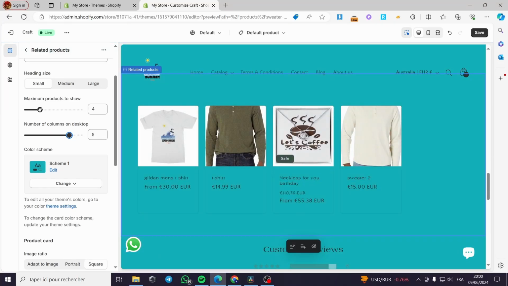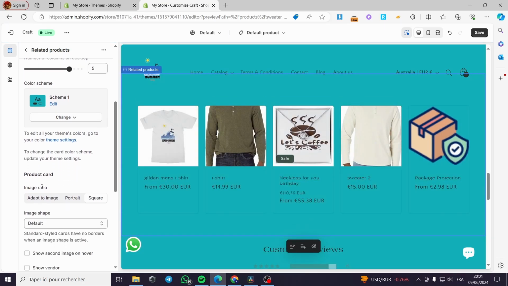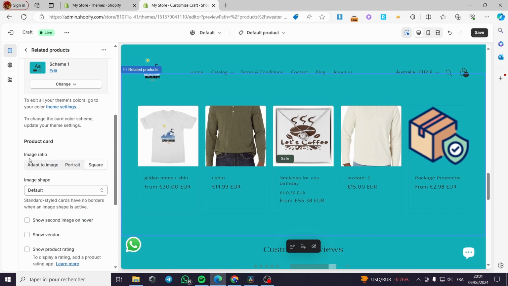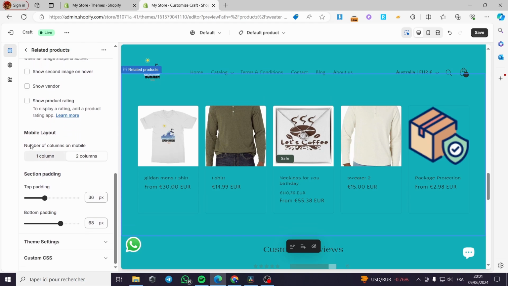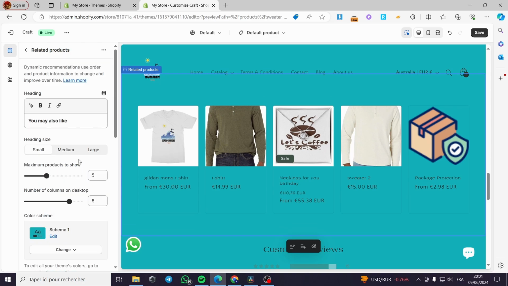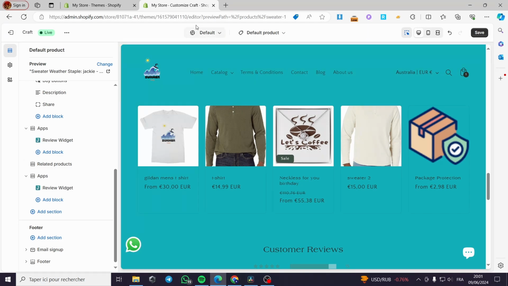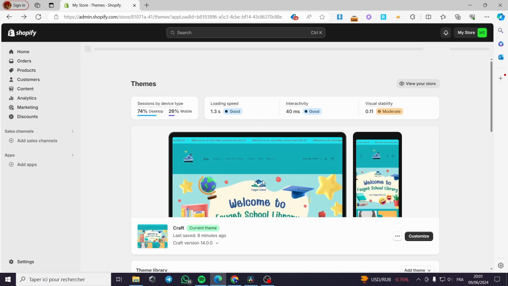I'm going to put 5 products. It will load up the products. And now for the product card, you can set the image ratio to square, portrait, or adapt to image. As you can see here, for the mobile layout, we do not have full control of it. Now I'm going to show you an app that we can use to put some related products.